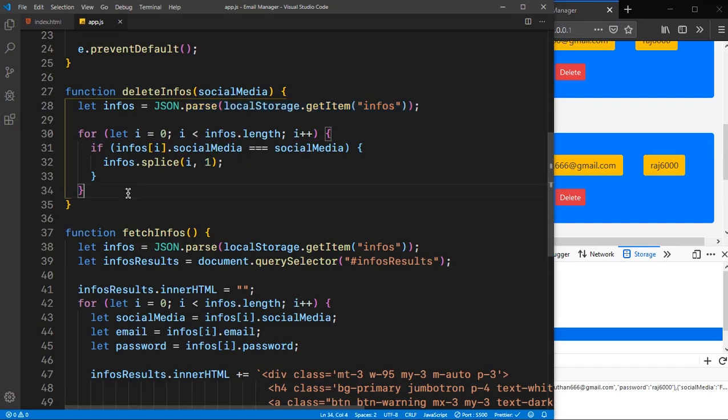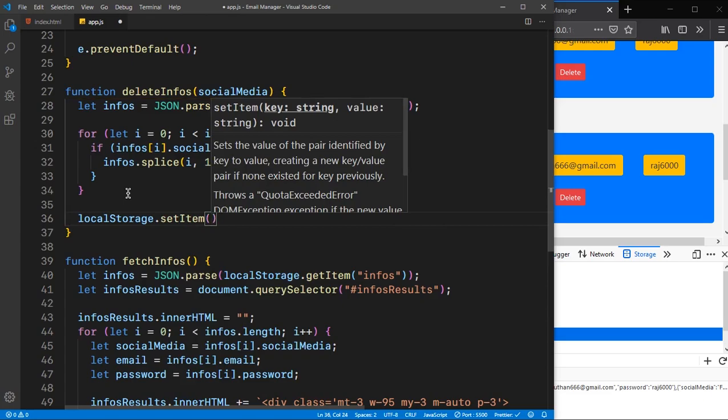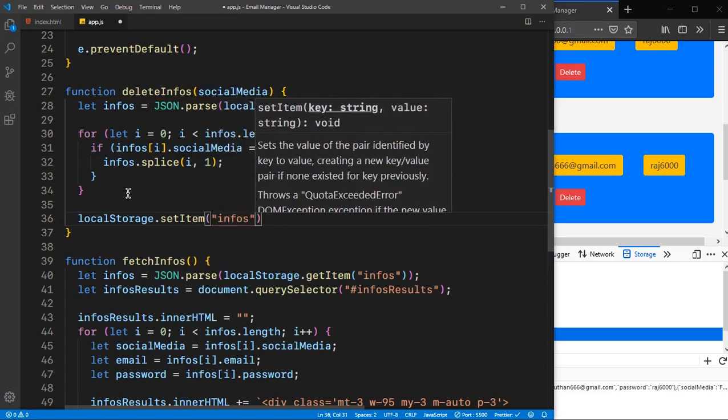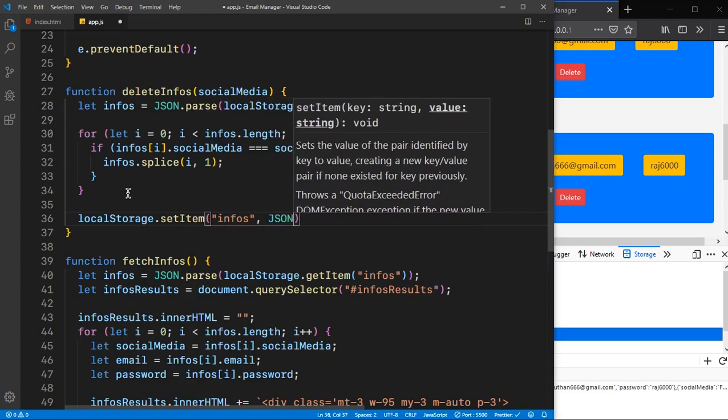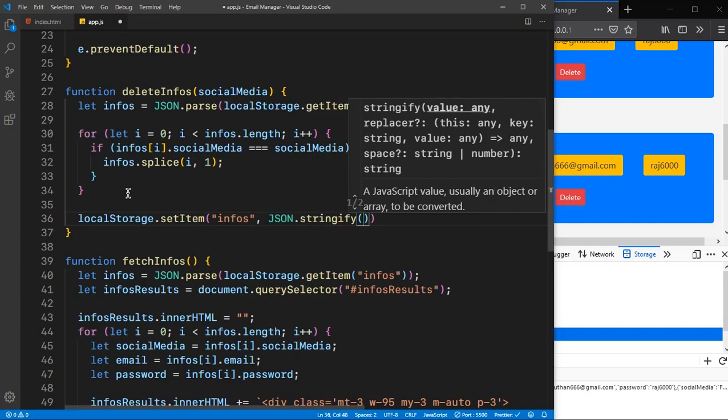So we want to jump down out of the loop. We just want to exit the loop, get the local storage, and set the item. Now you want to get the infos, which obviously has key value infos, and put it through JSON.stringify to convert this JavaScript object to JSON notation. And now we want to put just the infos.